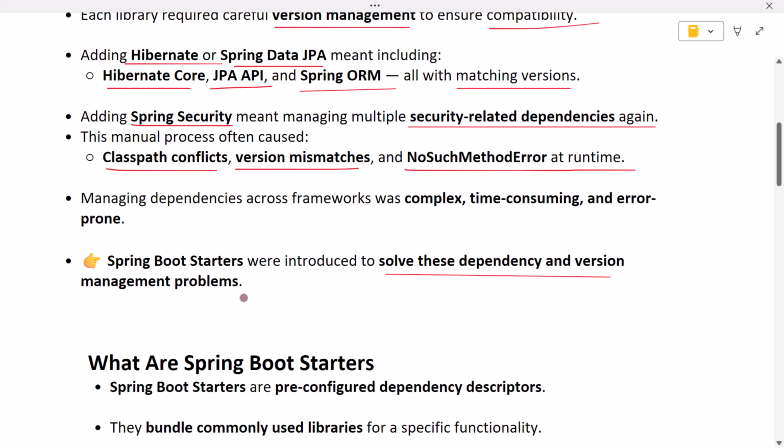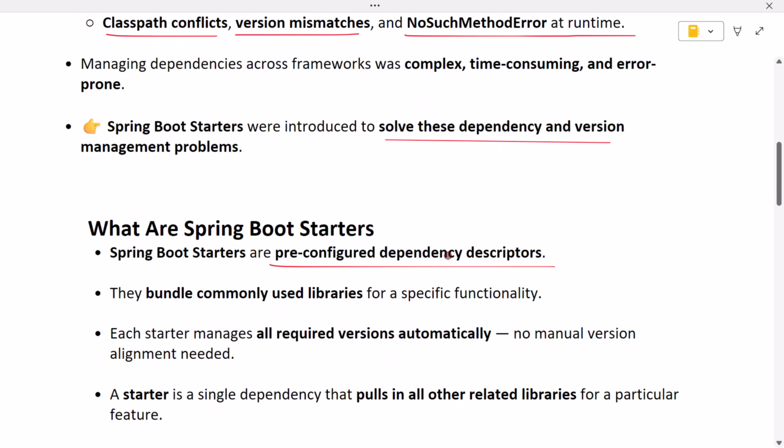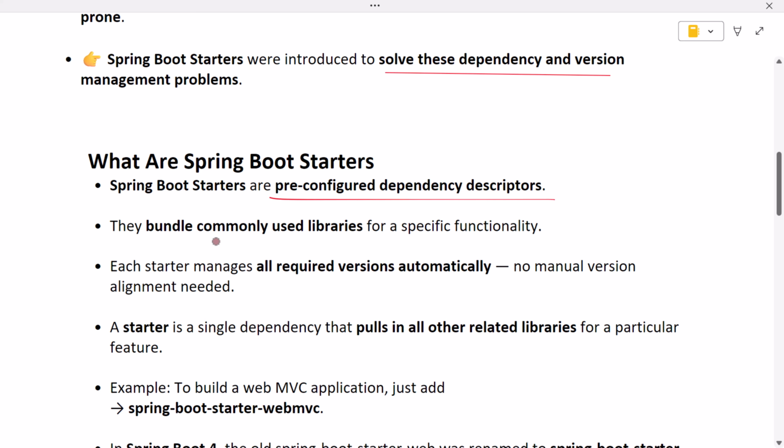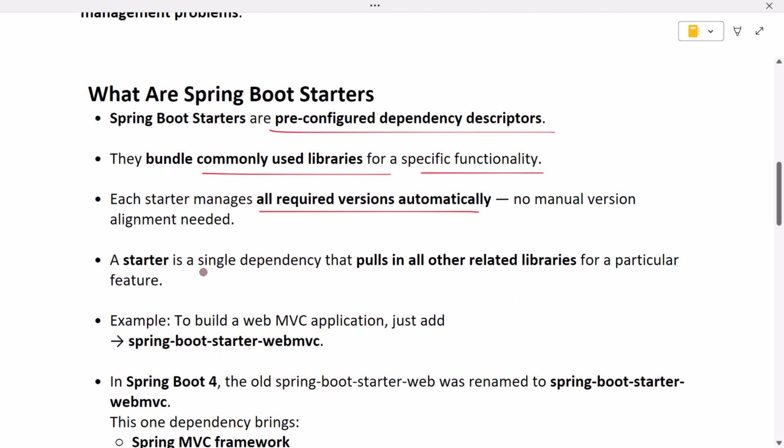Spring Boot starters are pre-configured dependency descriptors that bundle commonly used libraries for a particular functionality with the correct versions already managed for you. In simple terms, a starter is just a single dependency that automatically pulls in all the other libraries you need to get started with a specific feature.